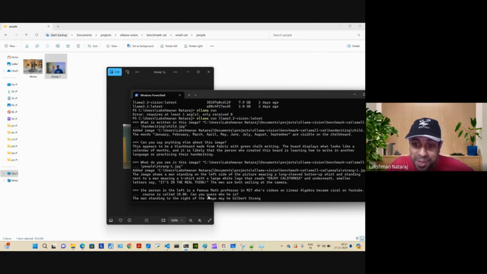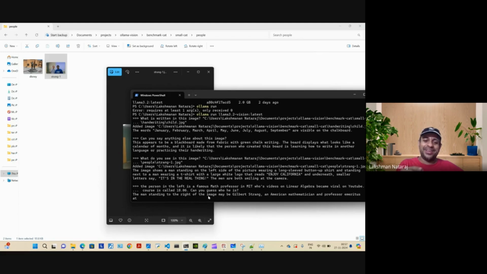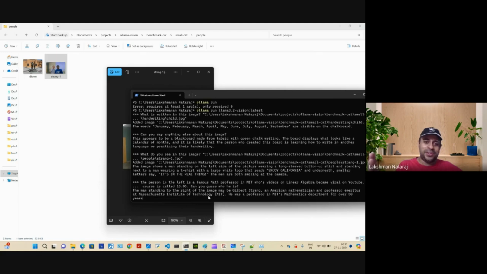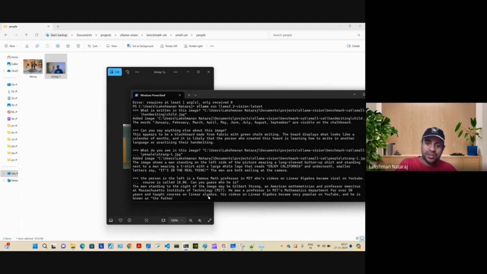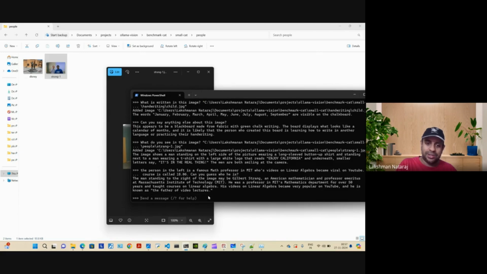Right, maybe Gilbert Strang. Oh my God, that is amazing. So you see here why this is called a multimodal model, because it got the context from the image, but now when I ask a question which is text, it's answering based on its textual knowledge. This has nothing to do with the image. I just prompted it and directed it to the text.